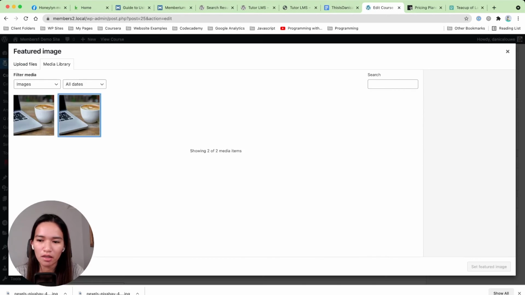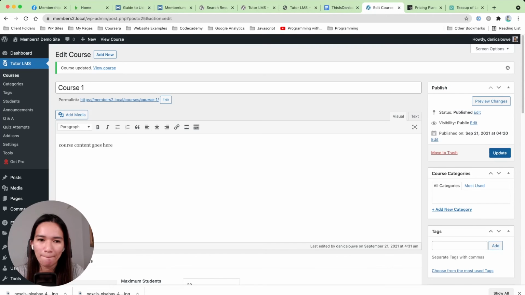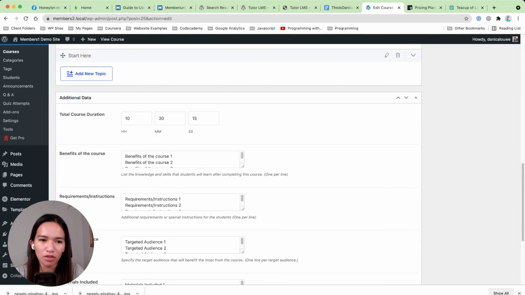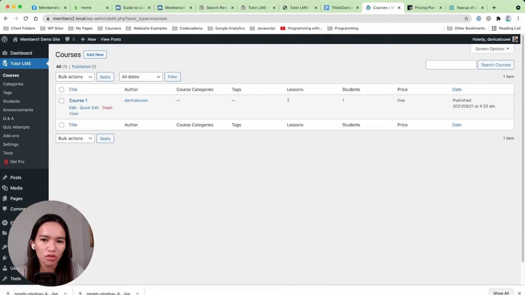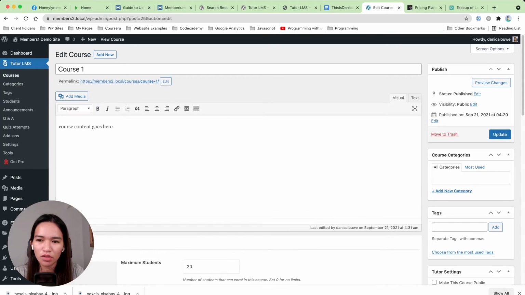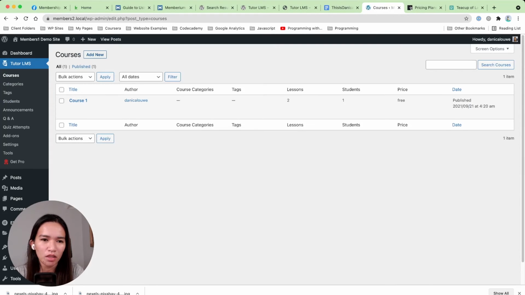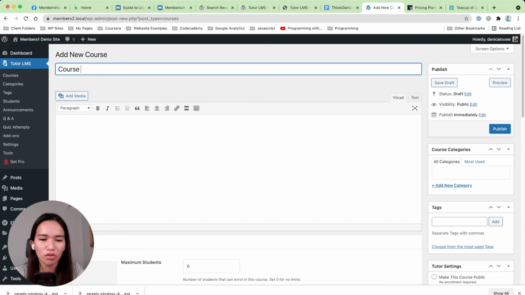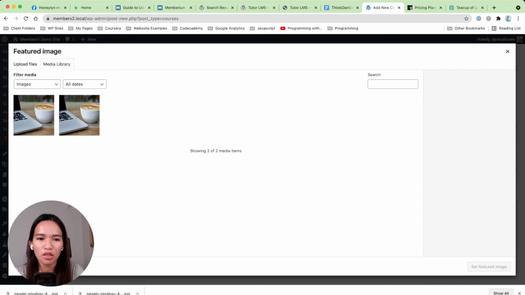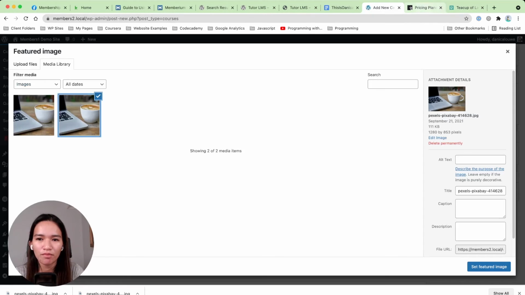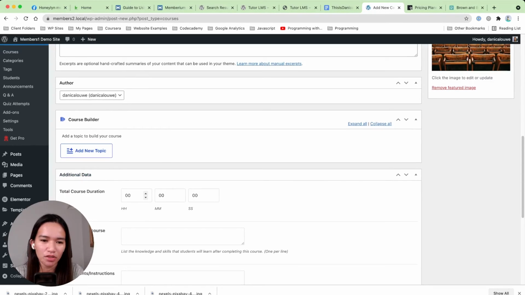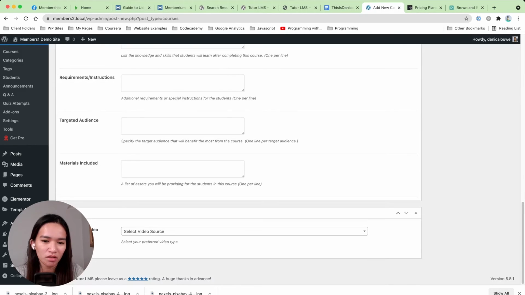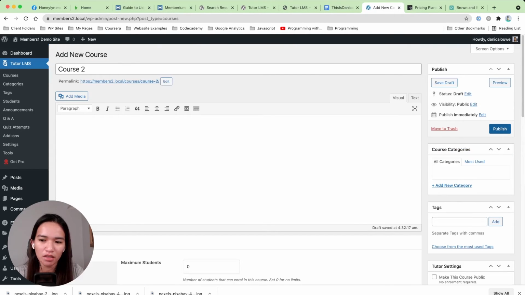Let's try adding a featured image. Okay, I hope I could easily duplicate this. Let's go back to the courses. Okay, there's no duplicate functionality. Okay, I'm gonna add a new one, but this time I'm gonna name it course 2. I'm just gonna repeat, or maybe I should get this one. Course duration, maybe just 2 hours. Okay, I'm just gonna add this very quickly.